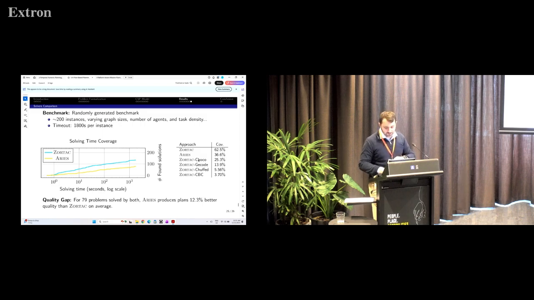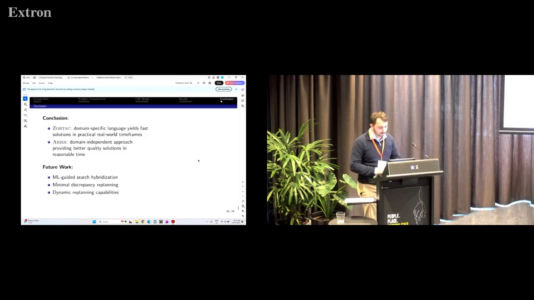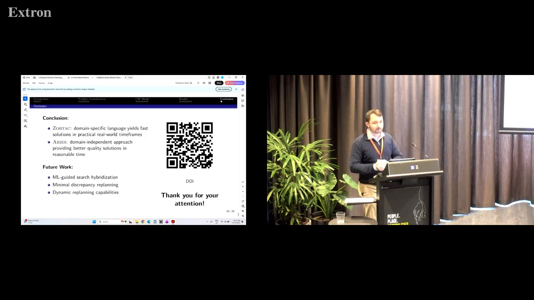In conclusion, we have defined the Zortag approach with a domain-specific language that delivers solutions in an acceptable time frame for our mission, and we want to try it on it. But I want to emphasize that RES and classical planning are also able to provide better quality solutions in a reasonable amount of time. We have future work, and thanks a lot for your attention.